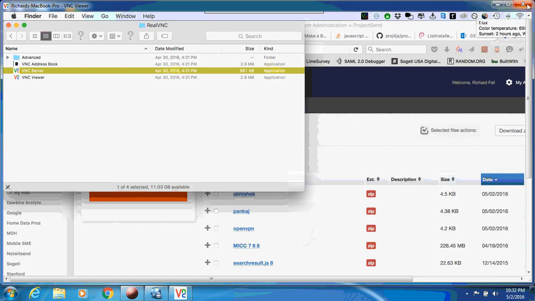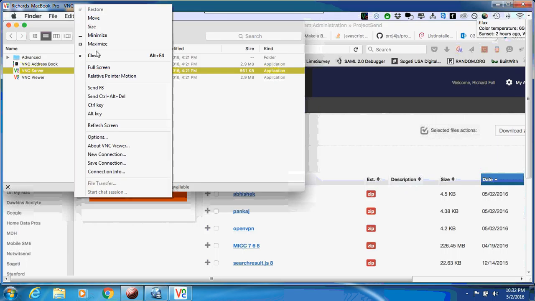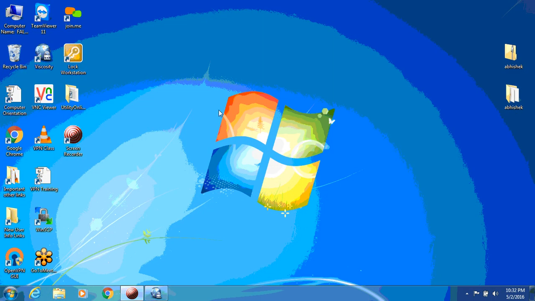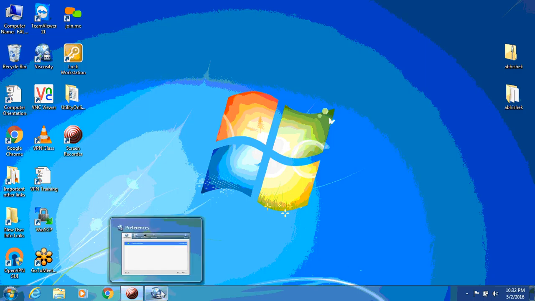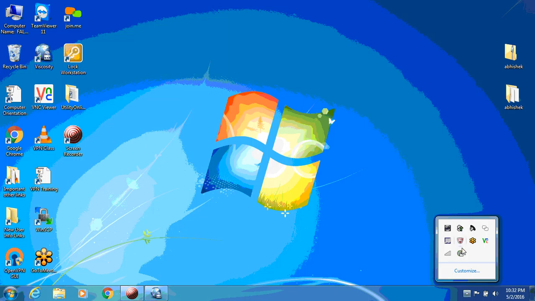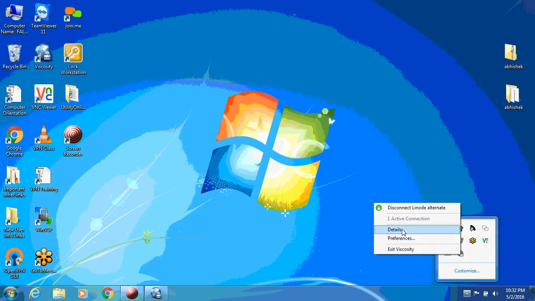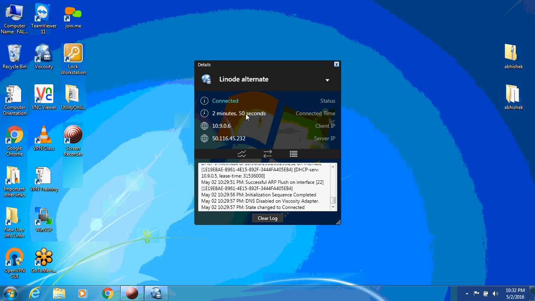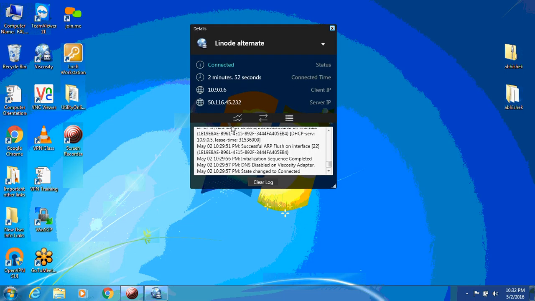When you're done, there may be a better way to, oh yeah, there it is. That's how we can close it, minimize it, whatever. That's a right click. I'm going to go ahead and close it here. And now we're no longer connected to the VNC server, although we are still connected to the OpenVPN server.